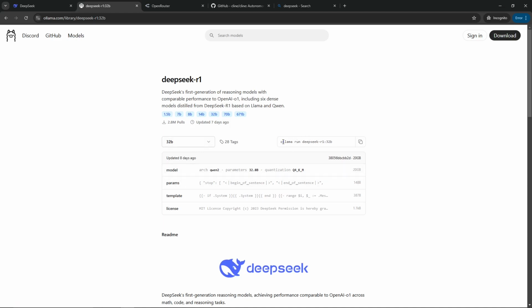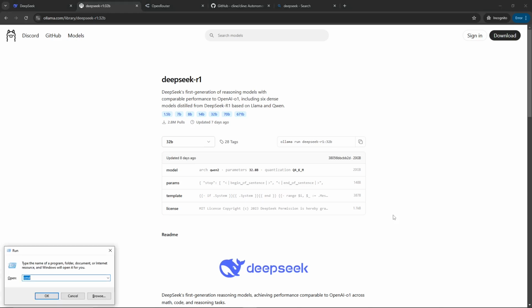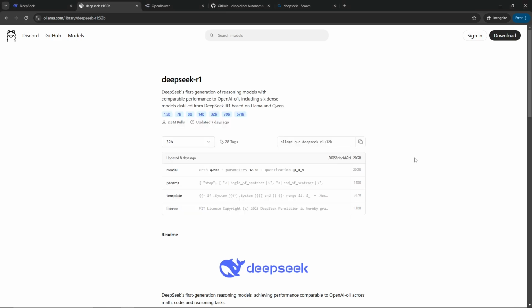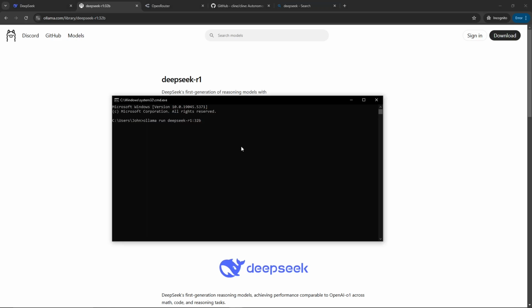Down to 32 billion, and then on the right side you're going to go ahead and copy this command. Open up your command prompt by pressing Windows R if you're on Windows, and then go ahead and paste it in here. Once you hit enter, it will start downloading it and running it. I already have that going, so I'm not going to do that now. Actually, I'll show you how it runs, so we'll just go ahead and run it.